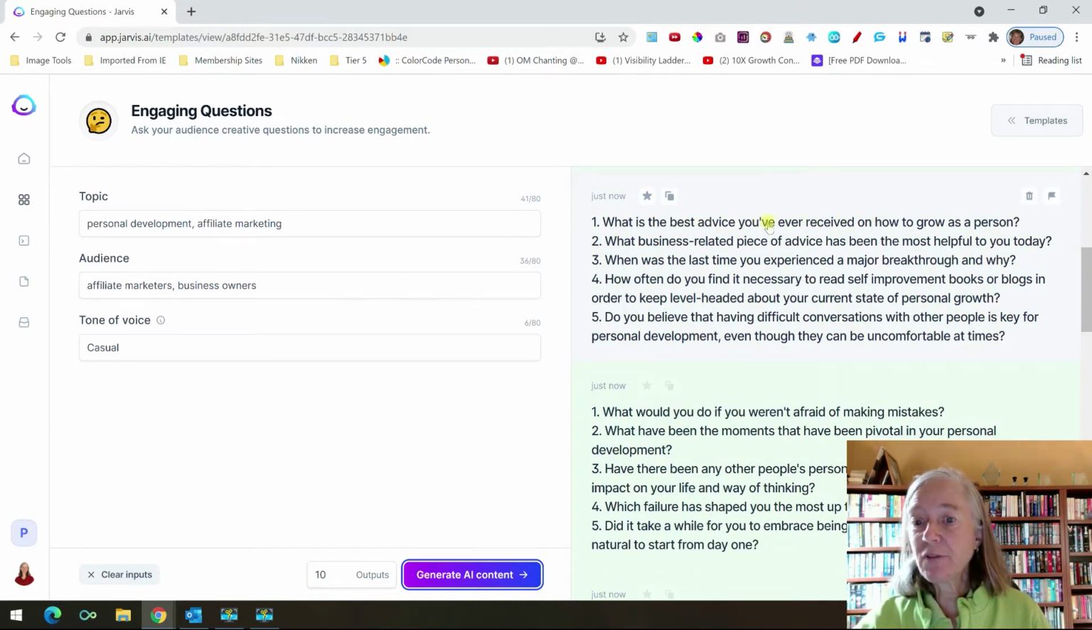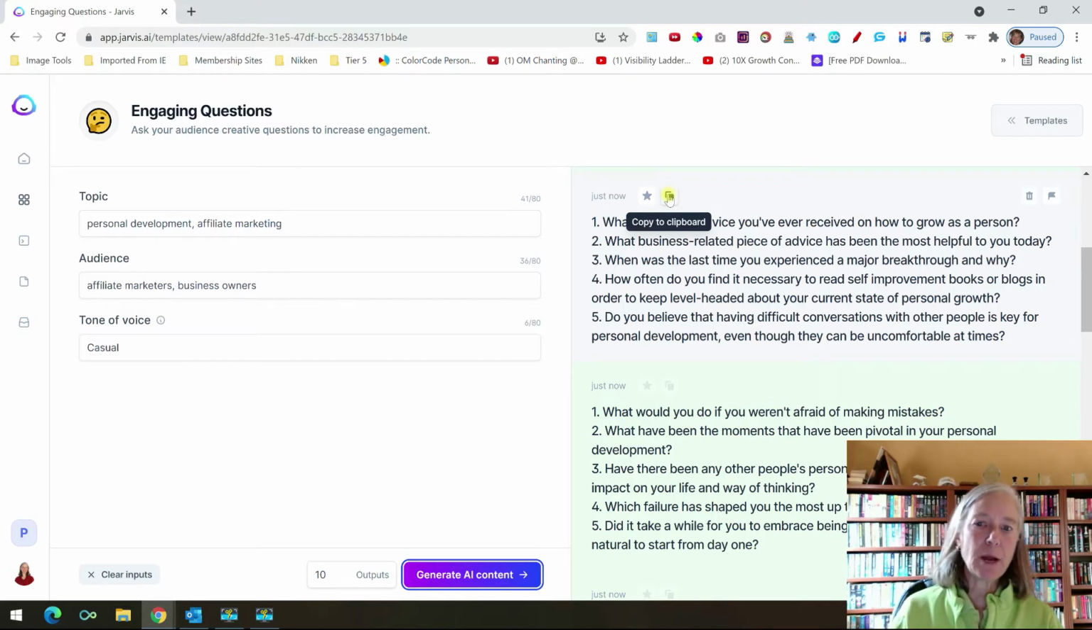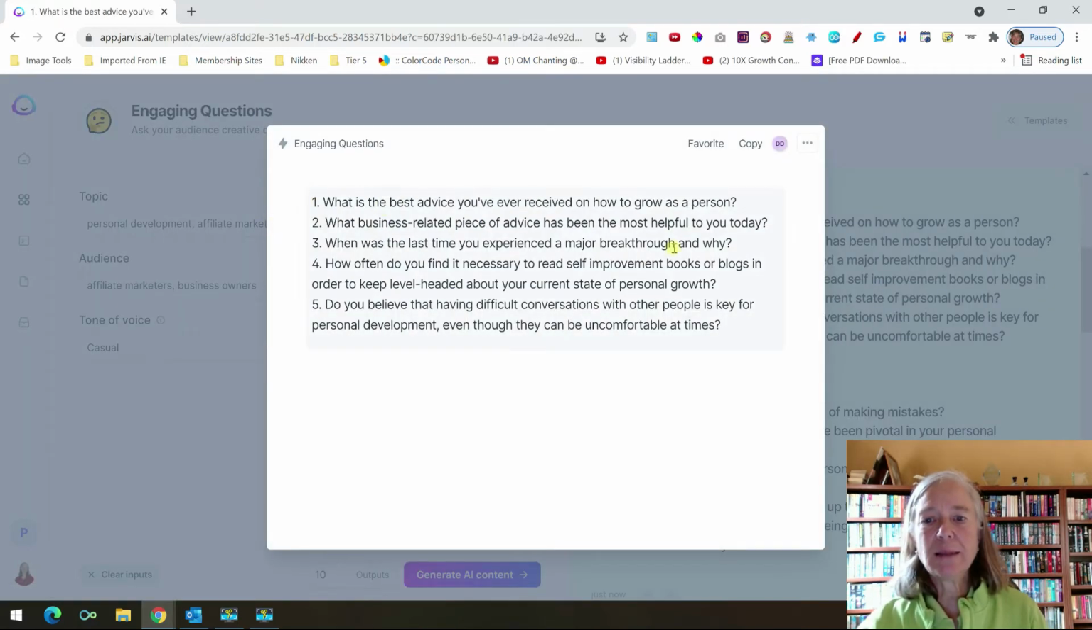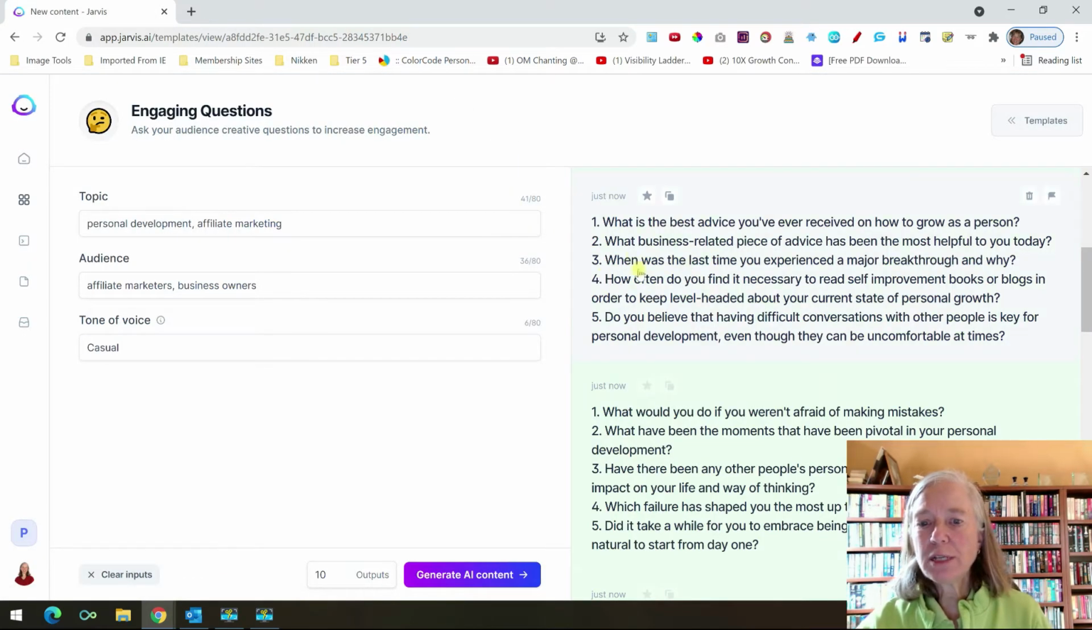What's the best advice you've ever received on how to grow as a person? That's a good one. Now I just want to point out you can star responses, add them to your favorites, and you can also copy the responses to a clipboard. So if you have a separate sheet running with all your topic ideas, if you click on this, it comes up with this, and then you can just copy however much of this you want and paste it onto your text document.